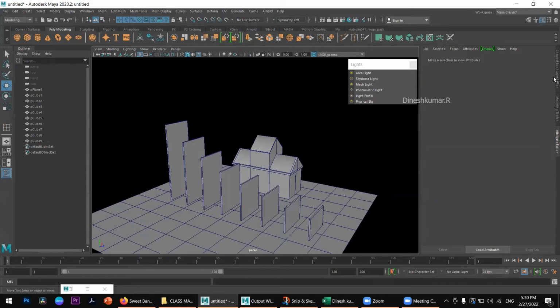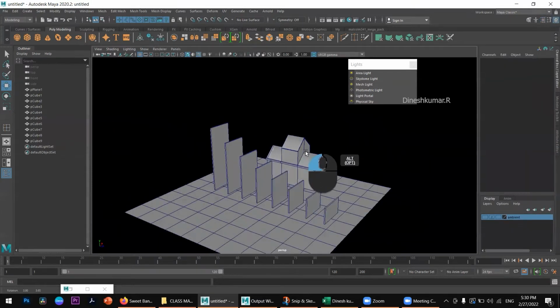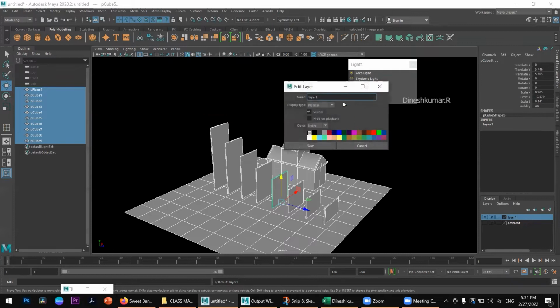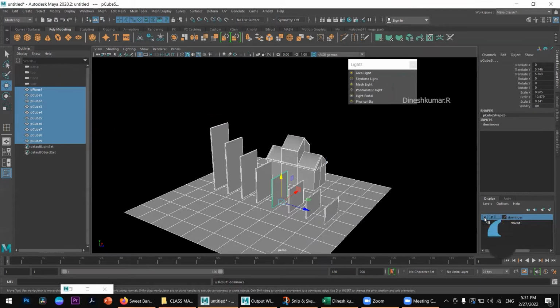Okay, I go to my layer. Maybe I can select them all. And I select this, click this top rightmost layer. Now all the objects selected are added to this layer. I can turn on the visibility and turn off to confirm whether they are added to the layer or not. Then I double click here to change the name of this and name it as dominoes. Okay, and I just hit save and I disable this.